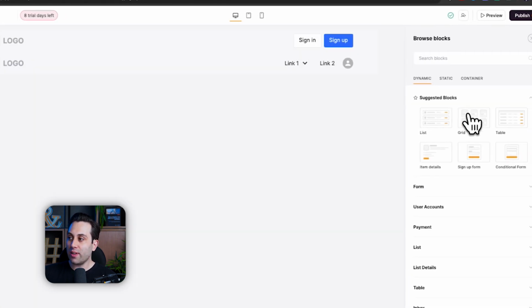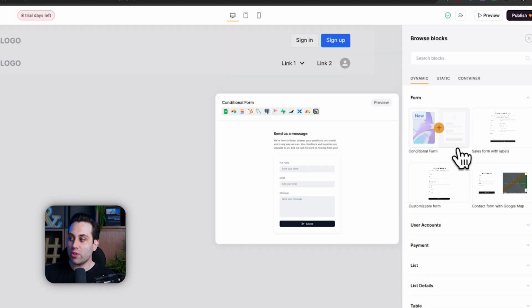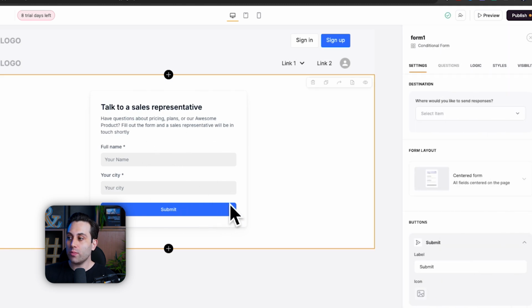The block that I'm looking for is under form, and it is the conditional form. Okay, so I'm going to add this to the page. And here we have our form. So to set up this form, we need to first define the destination, because this will unlock other options to customize how this form will work.